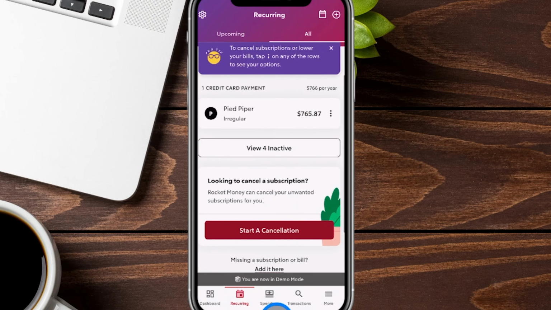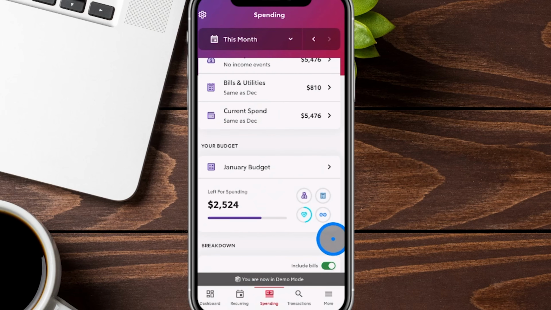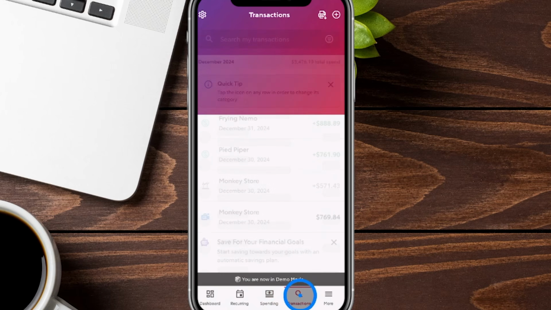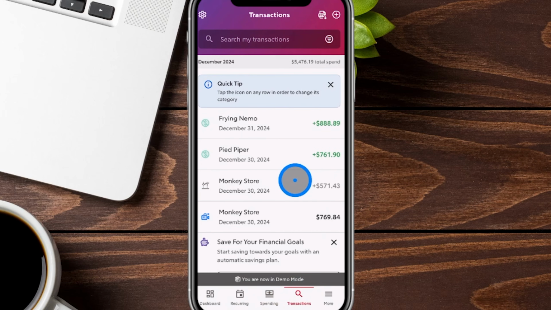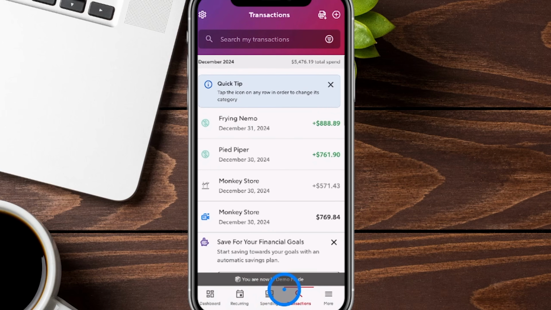Now, over here on the spending tab down here, this will pretty much be your budget in more detail for you as well. So you can see all of your earnings, your bills, and your current spending, as well as the month's budget. And then over here on the right-hand side, you can search by transactions. So again, if you have multiple banks coming all together, you could do this in one fell swoop. So you don't have to log into different banks if you're looking for a very particular transaction.